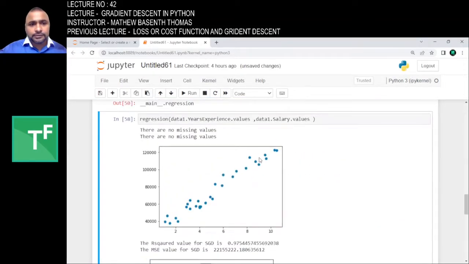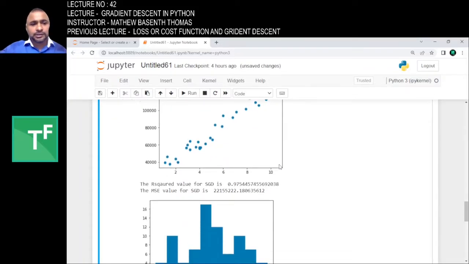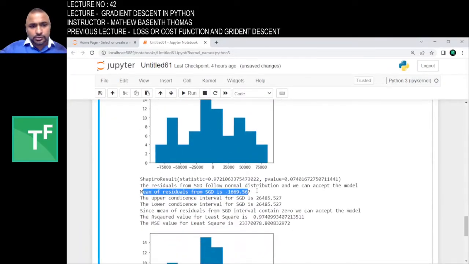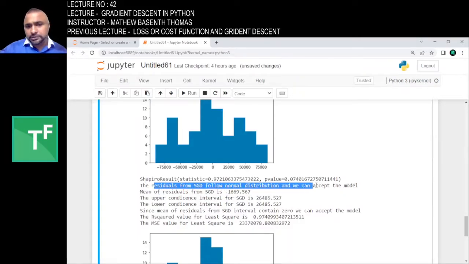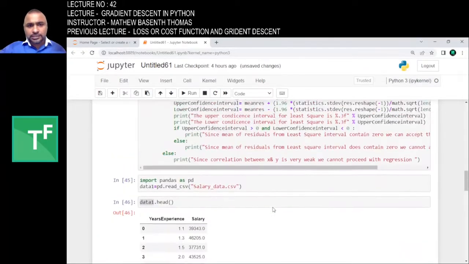Okay, one more thing you really need to look at is the mean residual value. You have the first graph, which is the linear graph, which is absolutely fine, and then you are doing your Shapiro test. The residuals from SGD follow normal distribution, and we can accept the model, and the mean of the residuals is minus 16659. And here the upper confidence and the lower confidence, see here there is a mistake because it is printing both the same values.